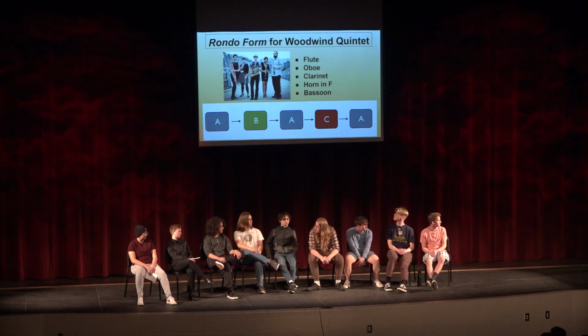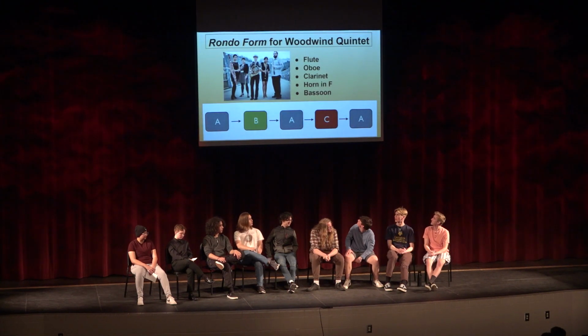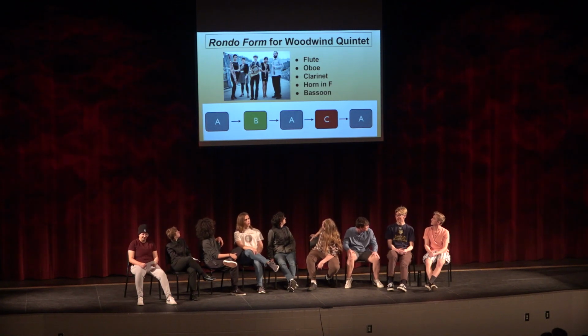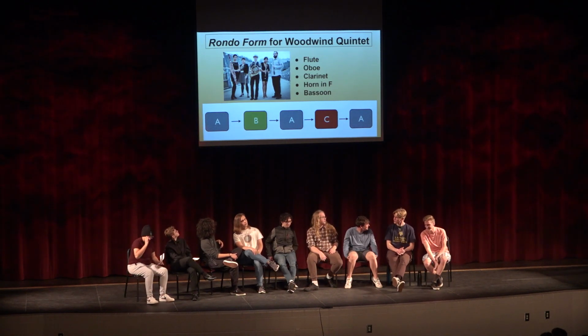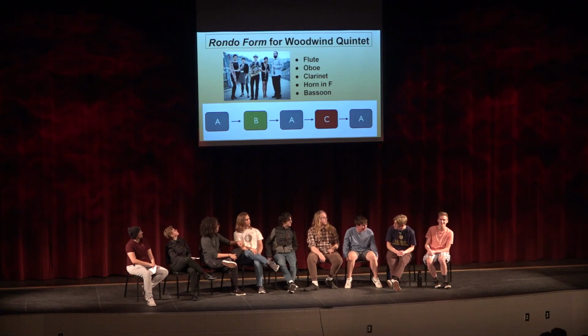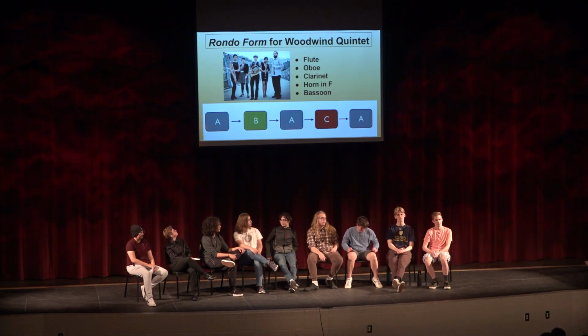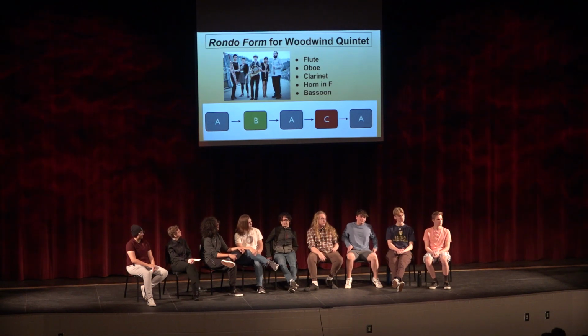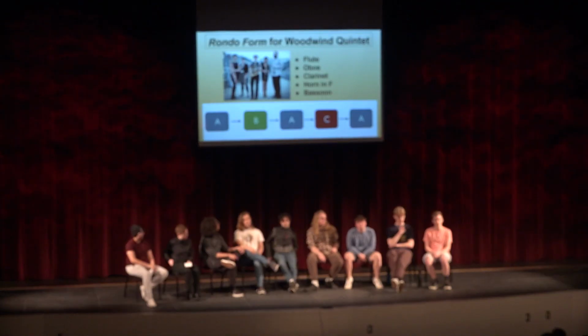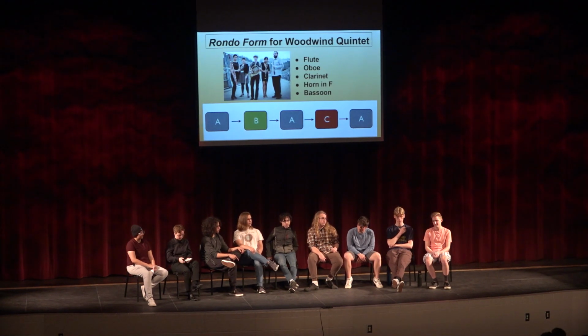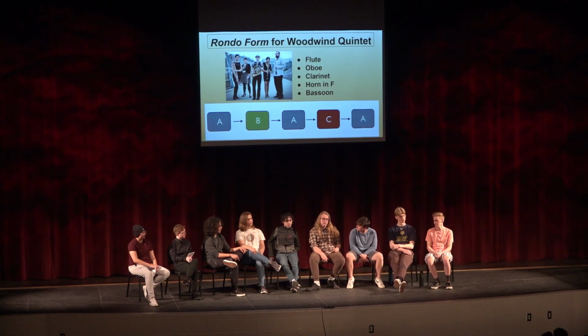All right, so for a most recent composition, they had to write a rondo for woodwind quintet, using that instrumentation. And a rondo is like Legos. It's how it's put together, right? So you have A 3 times. That means that the A melody or A section is repeated 3 times, and then B is slightly different, and then C is also different.